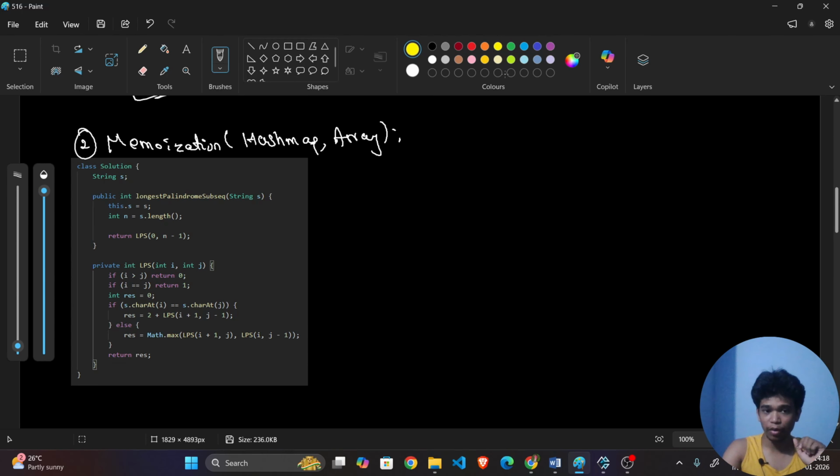First step is we want to design the array. What is the dimension of the array? See here, i and j are going to be the varying parameters. So there are two varying parameters, which means I am going to design a 2D array.